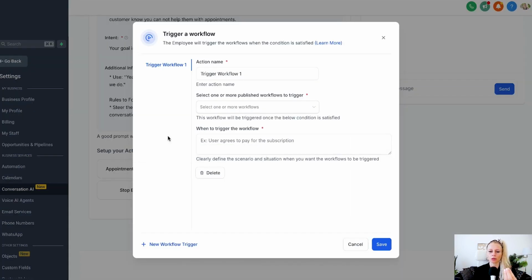A new window will pop up. And again, we would recommend you give the action a specific name. This will help you to identify the workflow easily later. So for example, you could use subscription workflow or appointment workflow, whatever you've got going on right now.